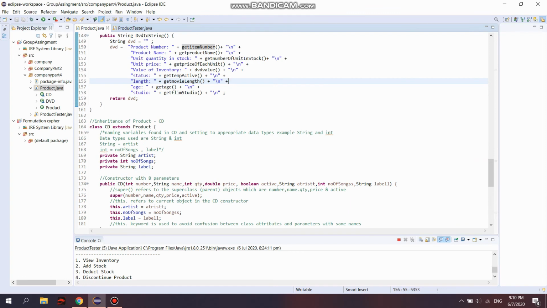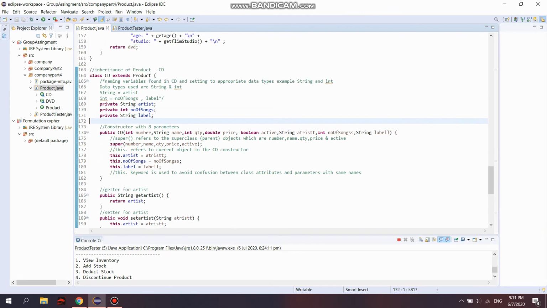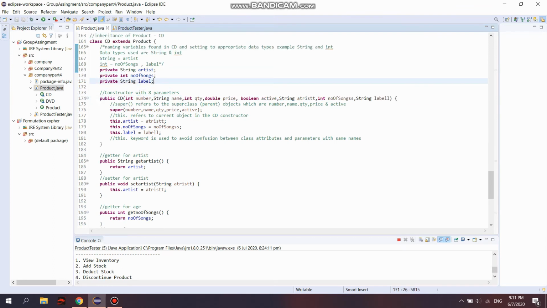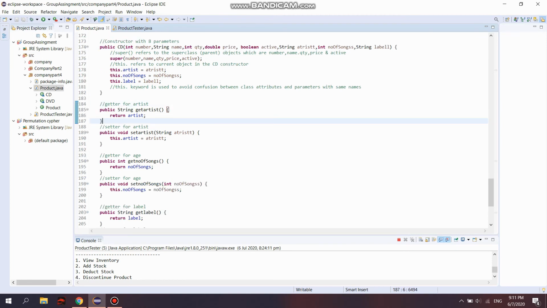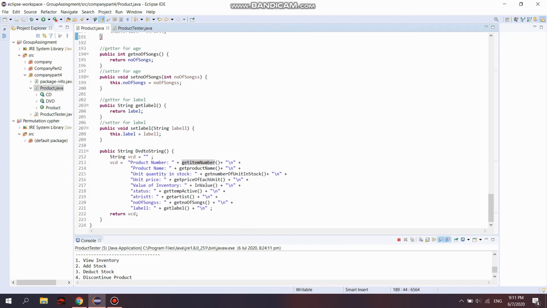Next, we have the CD subclass, which is done the same way as the DVD subclass. We have the variables here and the main constructor method that can be called in the main method, and also the getter and setter methods for these variables. And finally, there is this print method used to print the value of all these variables after it has been called in the main method.